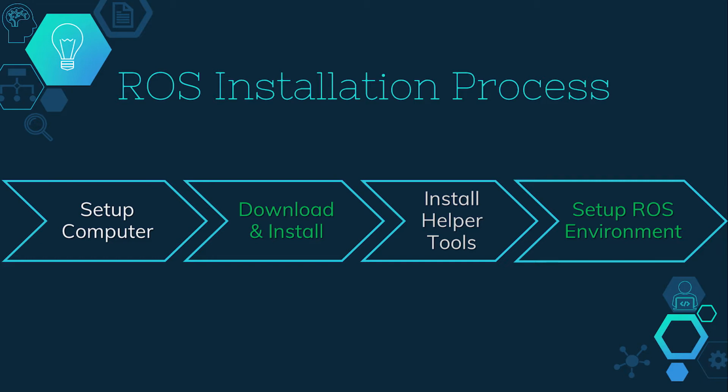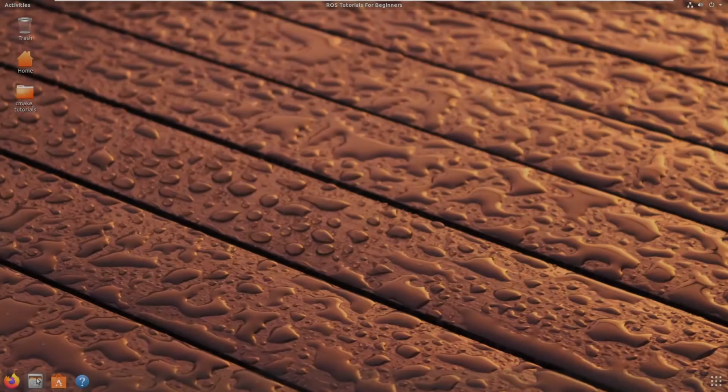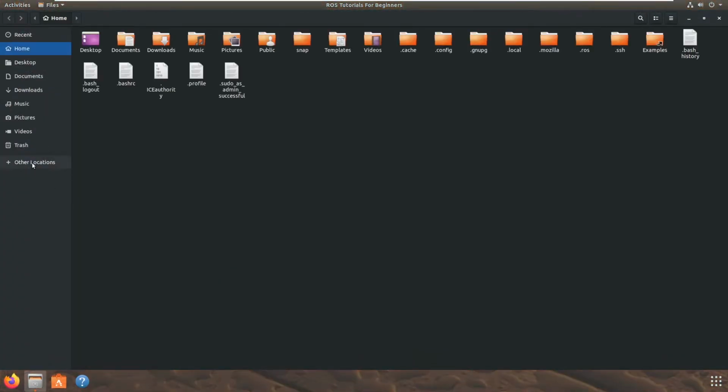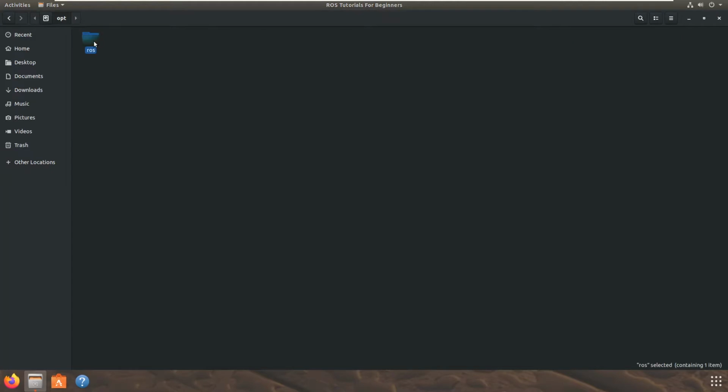Before we jump into the environment setup, let us have a look how the files are organized in ROS. There are mainly 3 folders in a PC where the ROS related files are located. The first one is the opt directory in the root of the file system. Here you will find a folder corresponding to the ROS version that we installed.